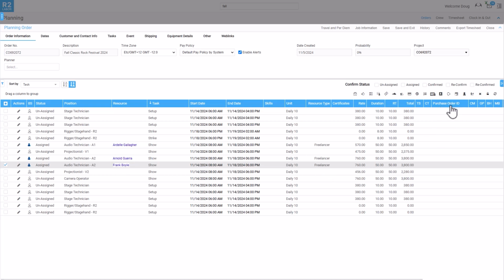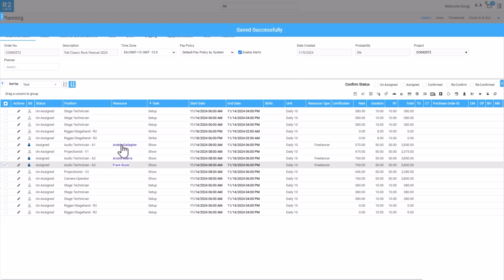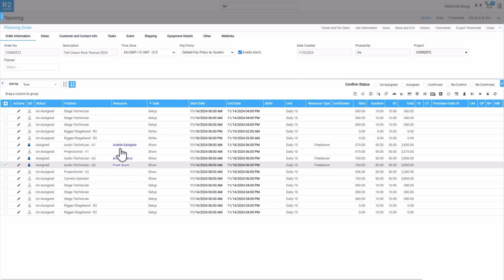Now, in R2 Labor, on the order, we've added a new field for purchase order ID. That will actually be the purchase order number once it gets generated. So in this case, we have our freelancers assigned. The freelancers do have a company, a vendor. We're in a position to generate the purchase orders. If I save this order, nothing will happen just yet because the resources are not yet confirmed.